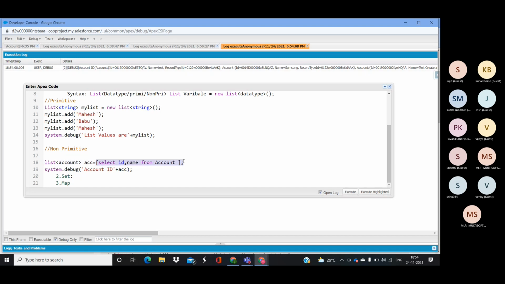But in our requirement, we are not creating any new memory storage. The new keyword refers to new memory storage, but we are receiving existing data. That is the reason I can directly query without the new keyword, and with this query we can access whatever records are available within the Account table. So this is the difference between list type and normal type. This is the primitive type, and this is the non-primitive type. Got it, guys?